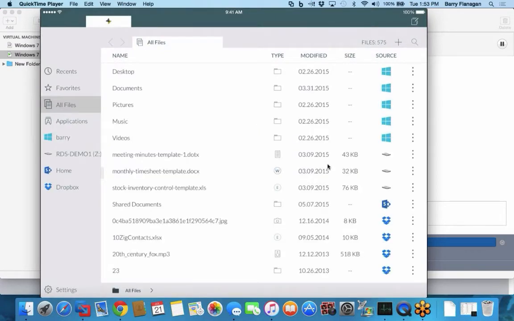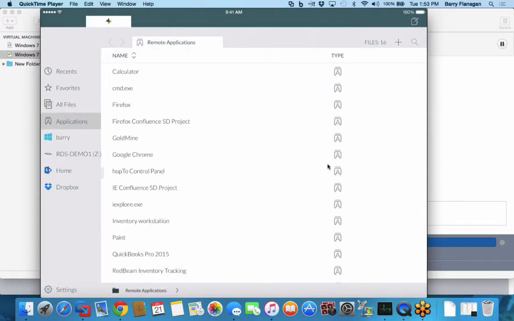So this is the hopTo Work client. There are a lot of things going on here, but for the purposes of this demo right now, I'm going to focus explicitly on the same applications that we just accessed. So I'm going to tap here on the left. I'm going to tap on Applications.